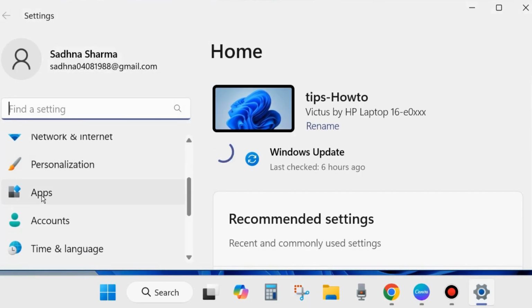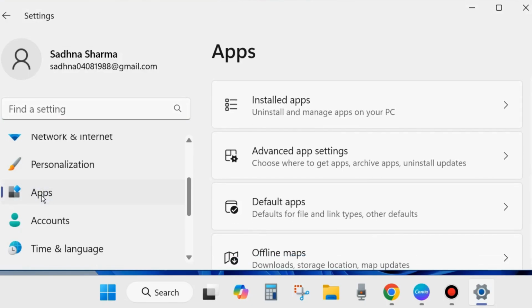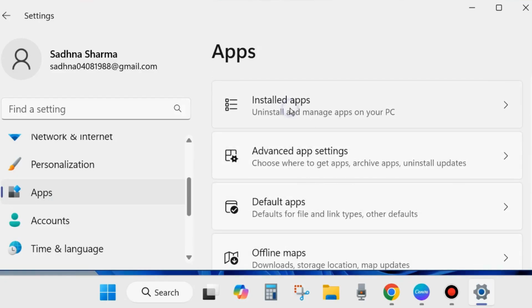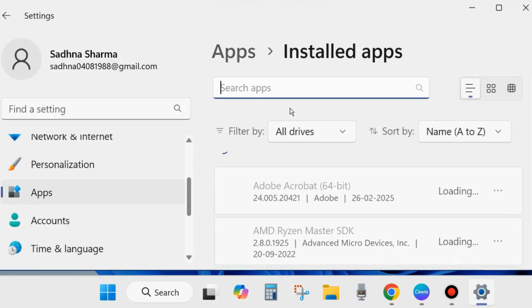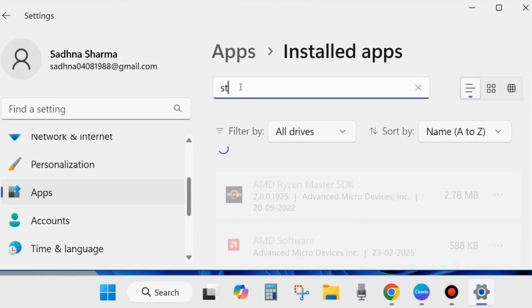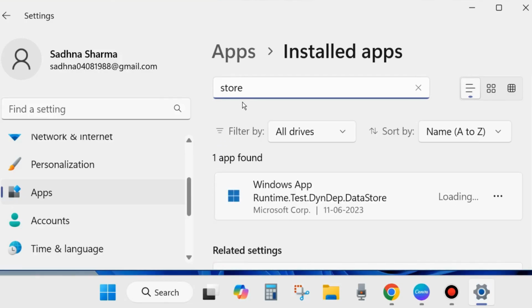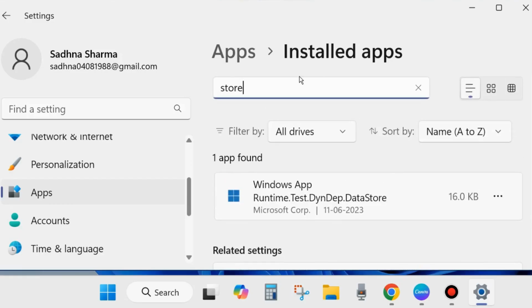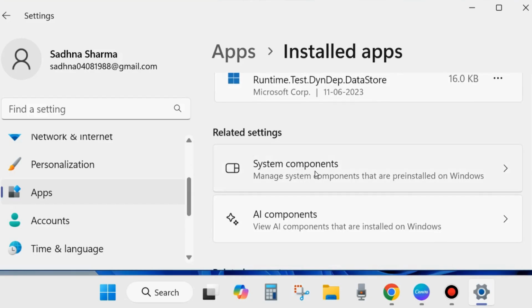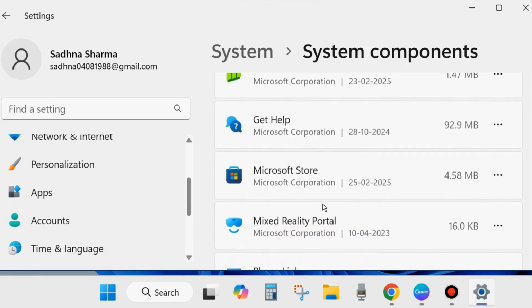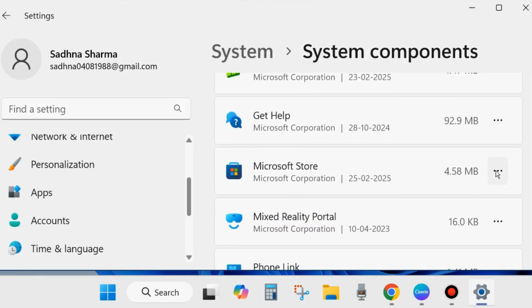From the left side go to apps, thereafter go to installed apps from the right side, and here look for store apps. Type store in the search field, and if you don't find store apps here, then scroll down and open system components, and here scroll down and you will find the Microsoft Store app.